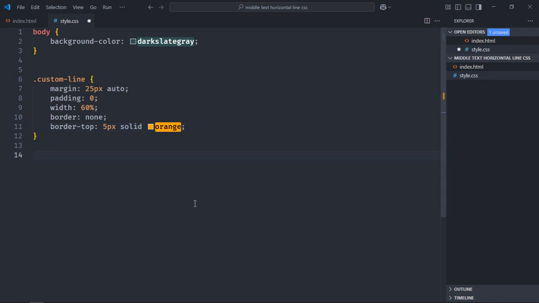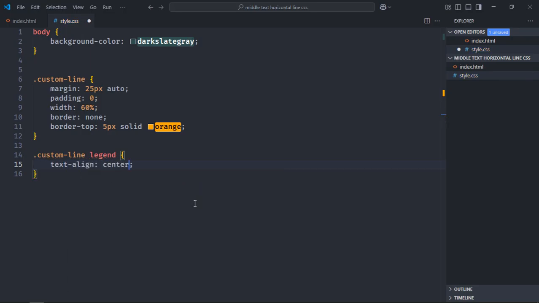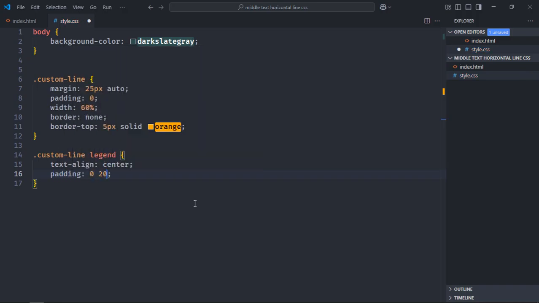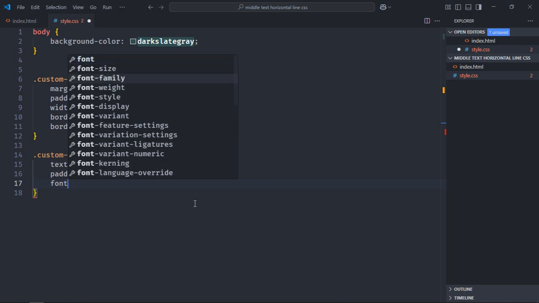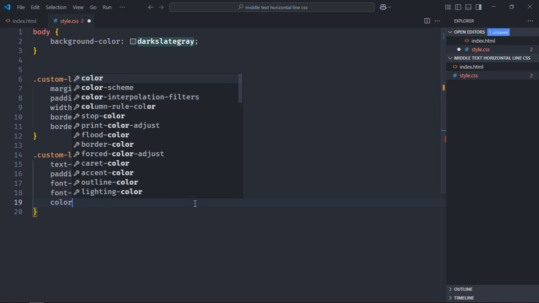Now we'll select the legend element. So it will be custom line legend. Since legend is the child of this custom line class, here first of all we'll make text align center. Padding will be 0 and 20 pixels. Font weight will be bold. Font size will be 25 pixels. Color will be white.